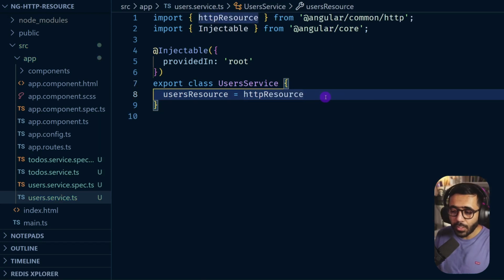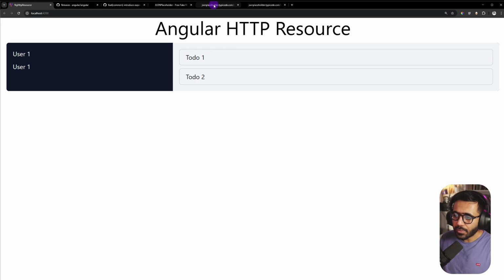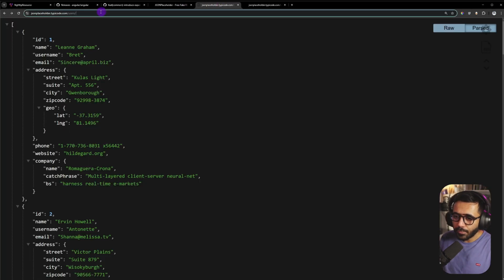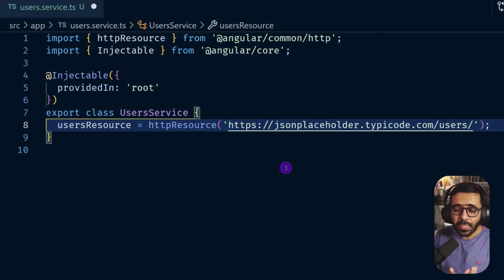And the way to implement a resource is just to provide the URL. This is the easiest way of implementing an HTTP resource. So I can go to my browser, and here I will copy the URL for this users endpoint. So copy this, go back here, and then you can paste it just like this. And that's pretty much it. We have a GET call that we can make with this endpoint, and that gives us signals that we can use in our component.